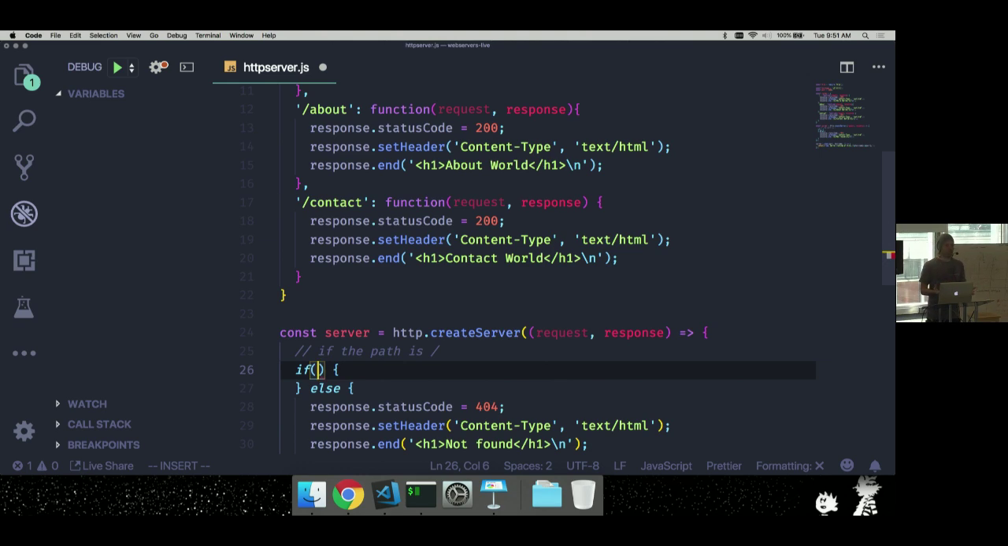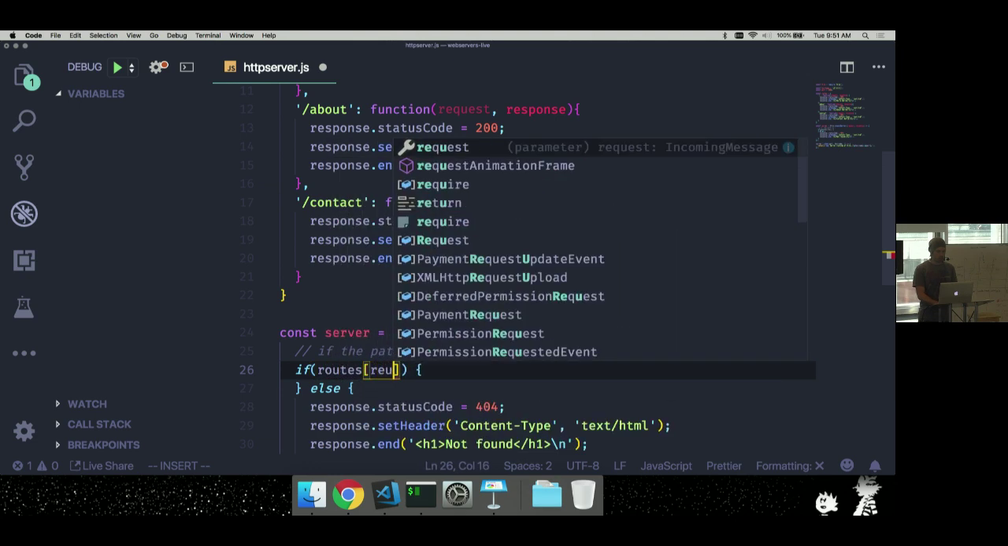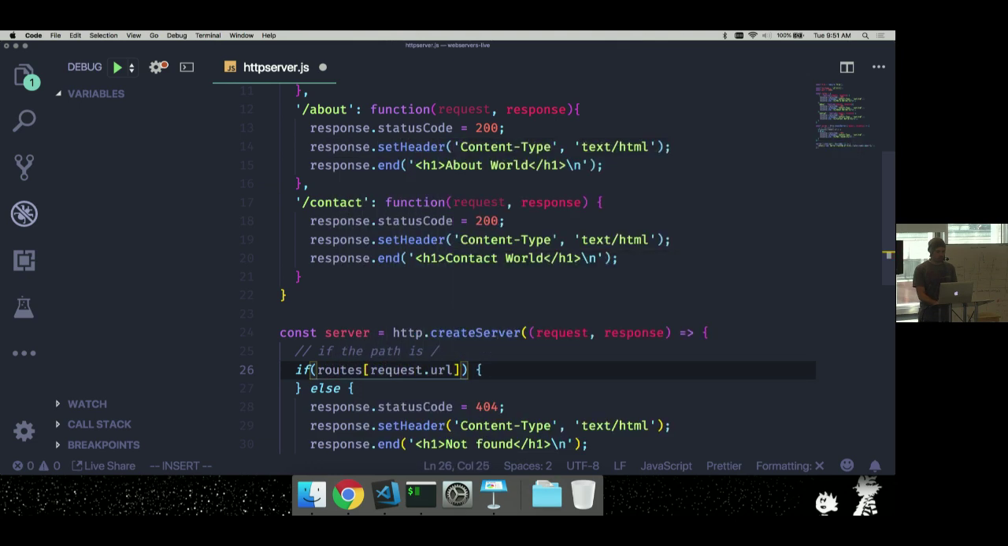Yeah, and it's falsy. So if we put in a falsy value, which really just could be routes request.url, if this exists, well, then we have a handler for it. A function is truthy and undefined is falsy. So this would be a good enough condition. We could also say if routes.hasOwnProperty request.url, that would be another way to check to see if that property is in there. A few different ways to do it.